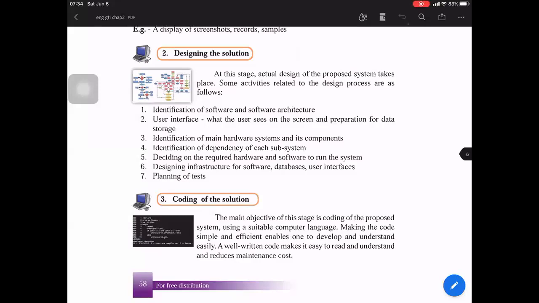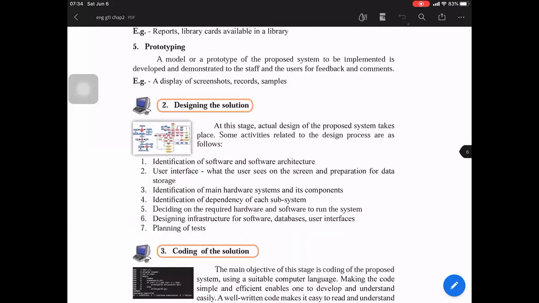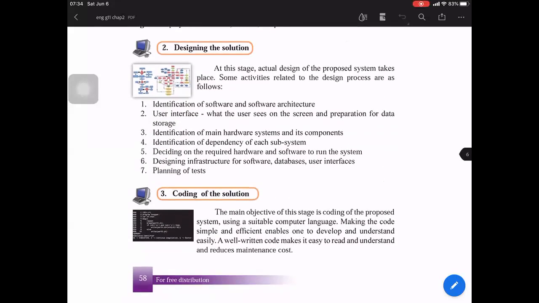Now, first we gather the information, what actually is needed by the client. First, the basic thing is finding out what the client actually wants. Now we are going to design the things.